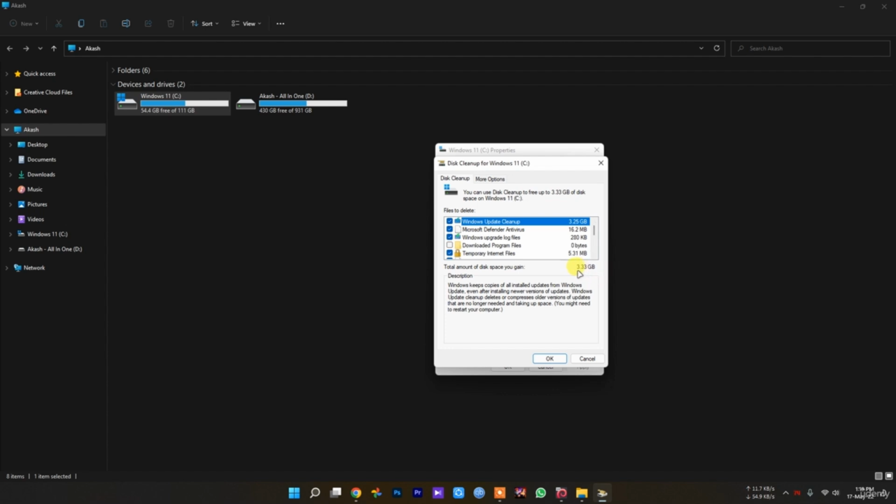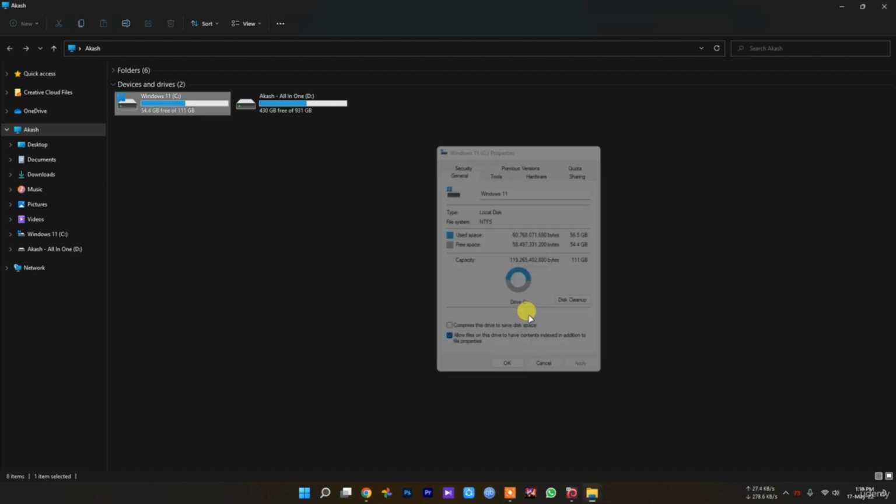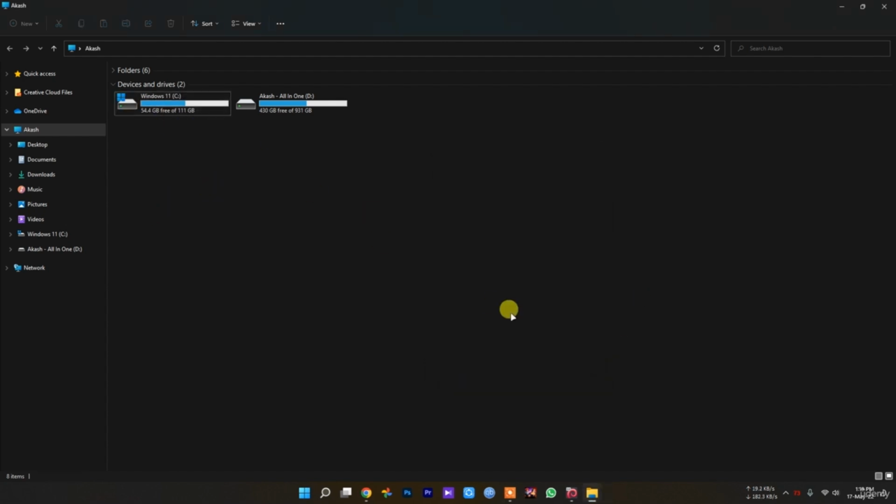As you can see, I have 3 GB of space which can be deleted, like Windows Update Cleanup, which I can remove easily. All of those you can remove except for Downloaded Program Files. Make sure you untick this, and you can just remove all of those in your Windows C drive to improve your performance.